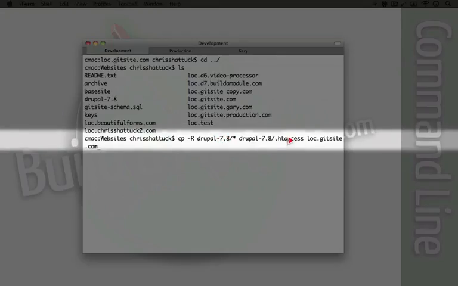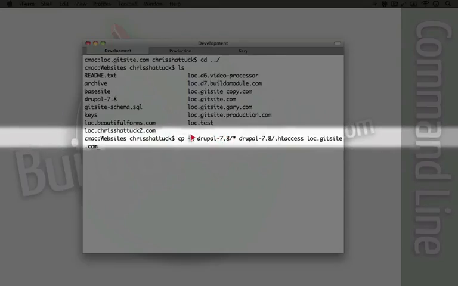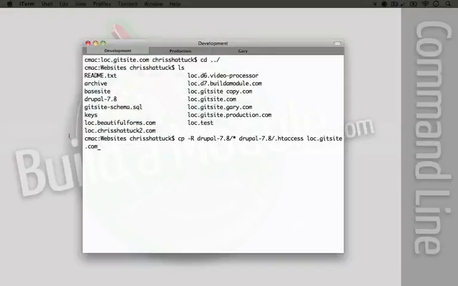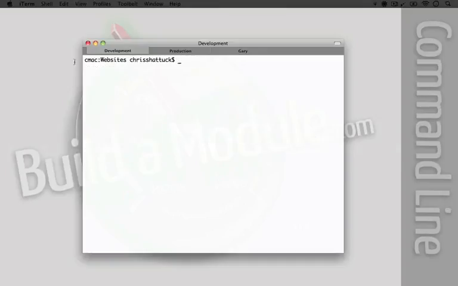And we're also specifying the htaccess file within that folder. Now by default, none of the hidden files will get copied over in this process. So the .htaccess file and the .gitignore file won't be moved over. What this command says is that we do want to bring over htaccess, but because the .gitignore file isn't specified here, it won't get moved over, so we'll have the old version. And then we're specifying where we want to put these files, which is in the loc.gitsite.com folder, which is the root directory of our Drupal site. I'm going to go ahead and hit enter.